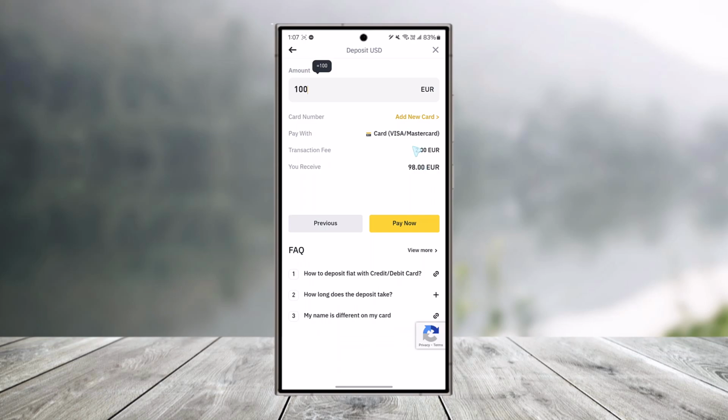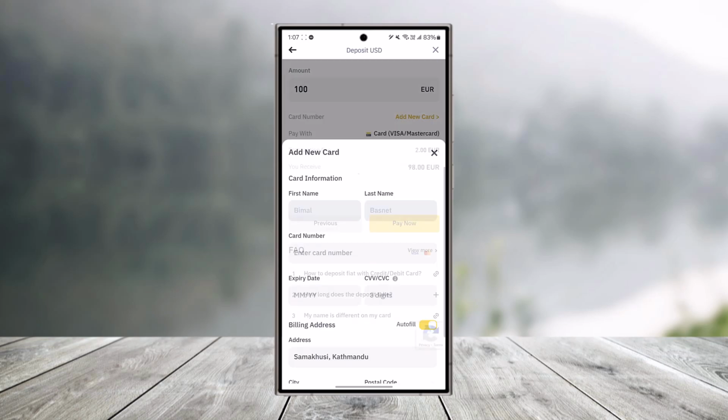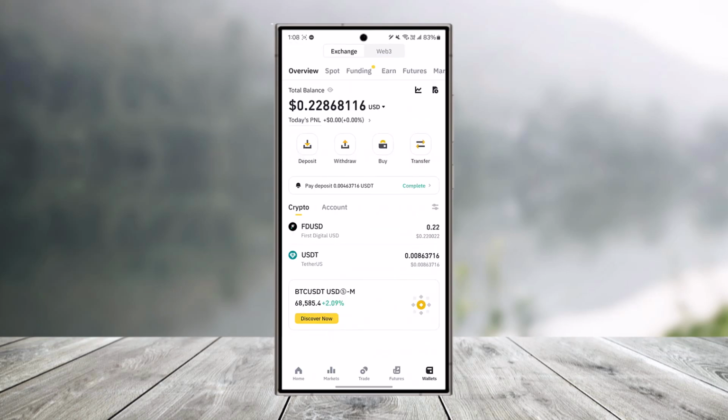Then you can choose to pay them using this card, or you can choose to add a new card or tap on the pay now option. Just go ahead and make sure to enter your card information. If you have money in the card, then it will be deposited to your Binance account. And this way you should be able to put money in your Binance account.